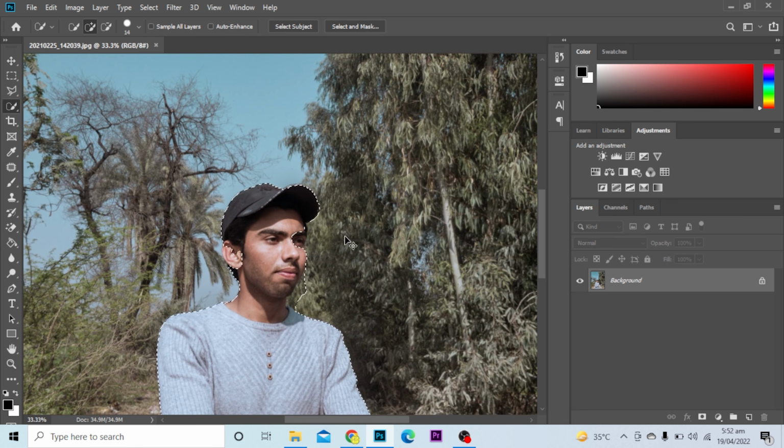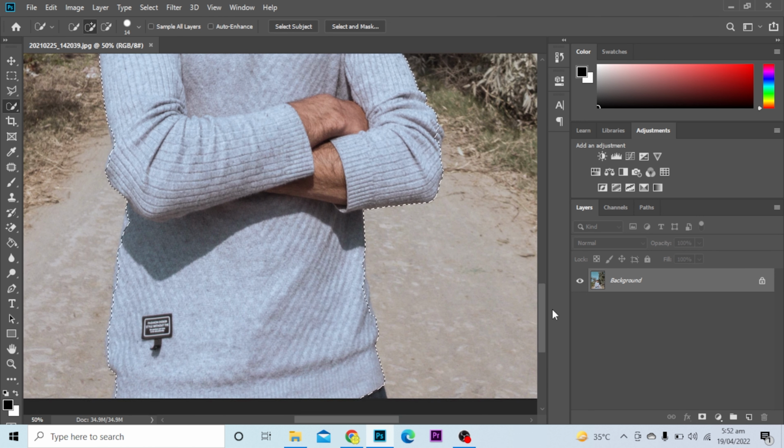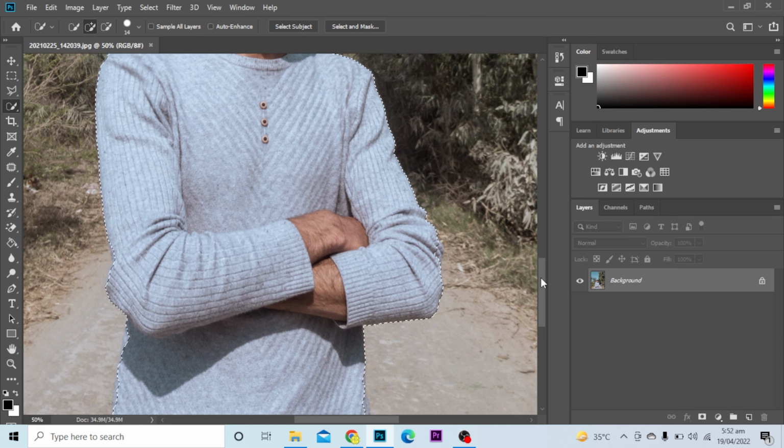So I'll just zoom in and I'll select the parts here.